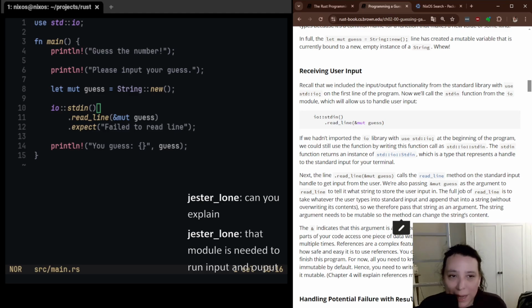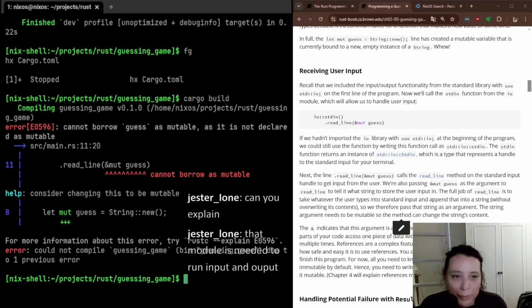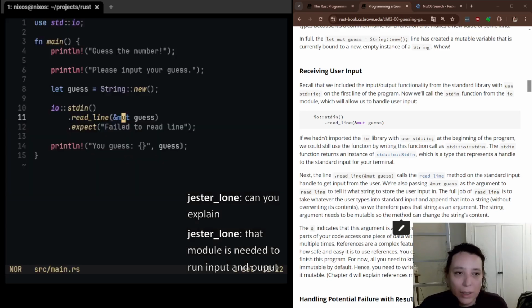We're saying that whatever you pass in, we're going to treat it as mutable. And that'll make sure, like, probably we can't do this. If we say guess isn't mutable, right? And then we say, hey, read line, I'm passing you something mutable, this probably will result in a compile error. Here it says, cannot borrow guess as mutable as it is not declared as mutable. You see that? And it says how to fix it, which is to put mutable back in here. All right.